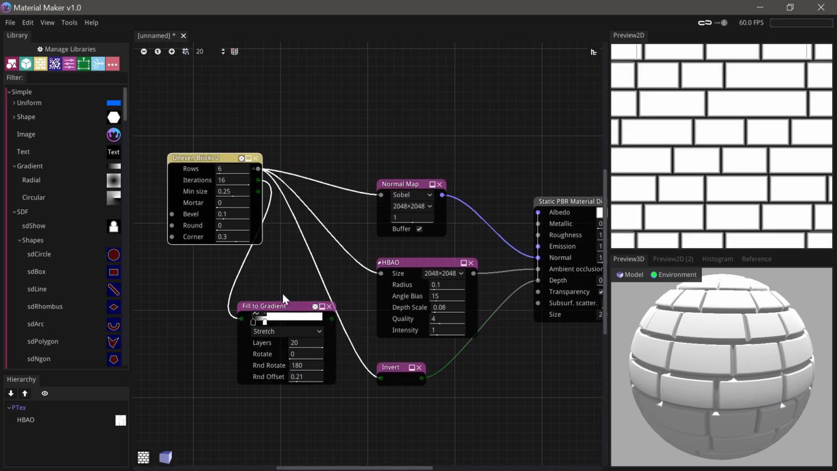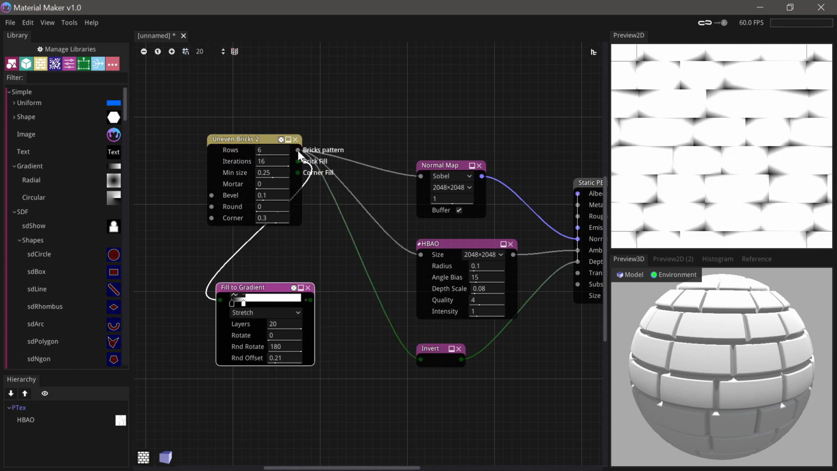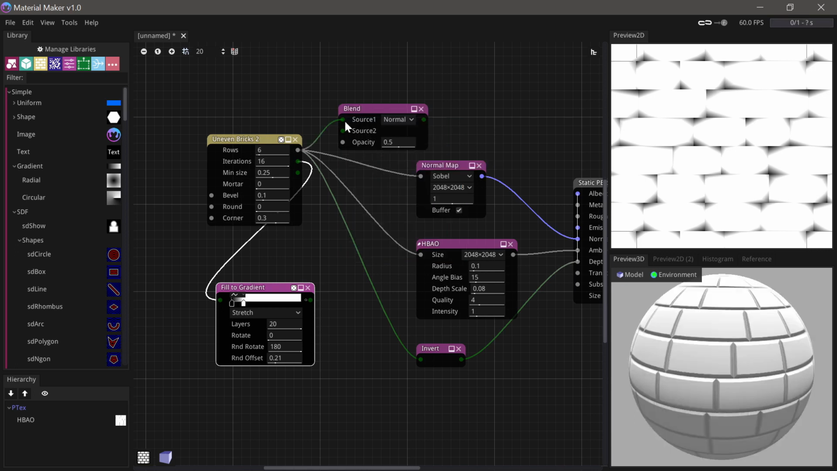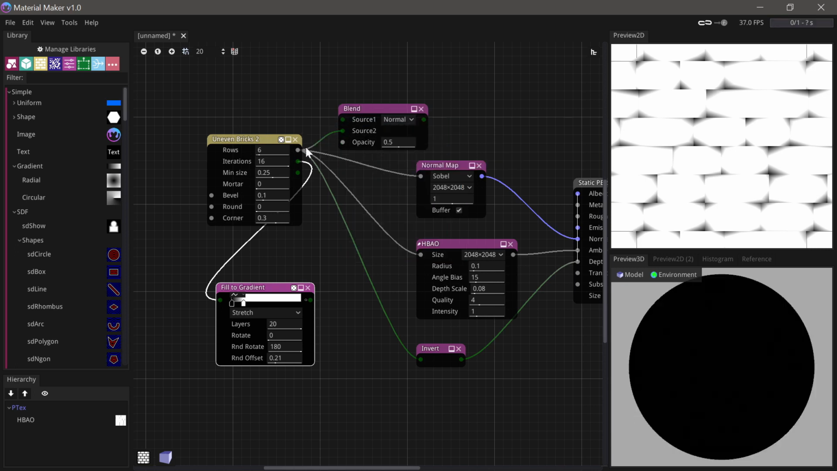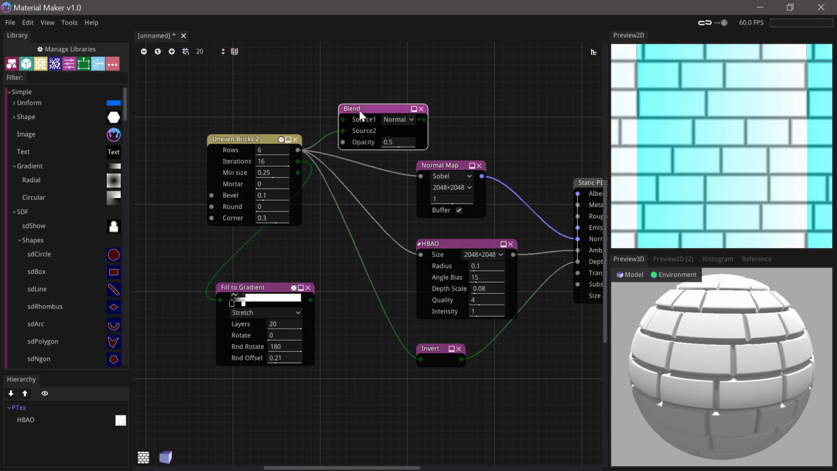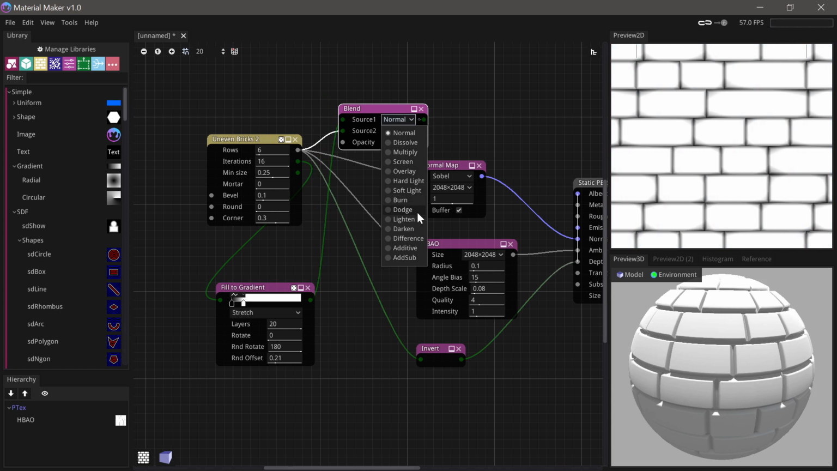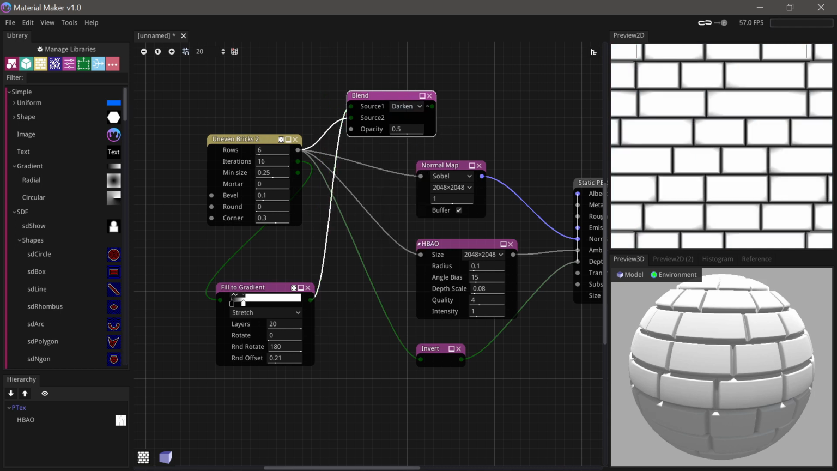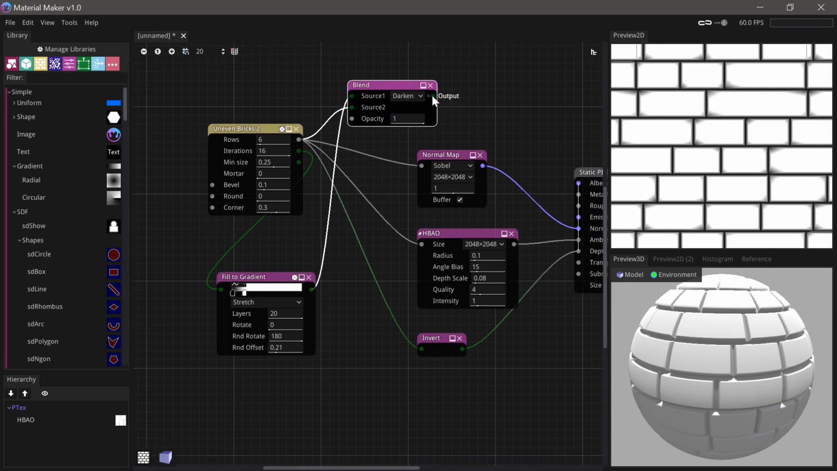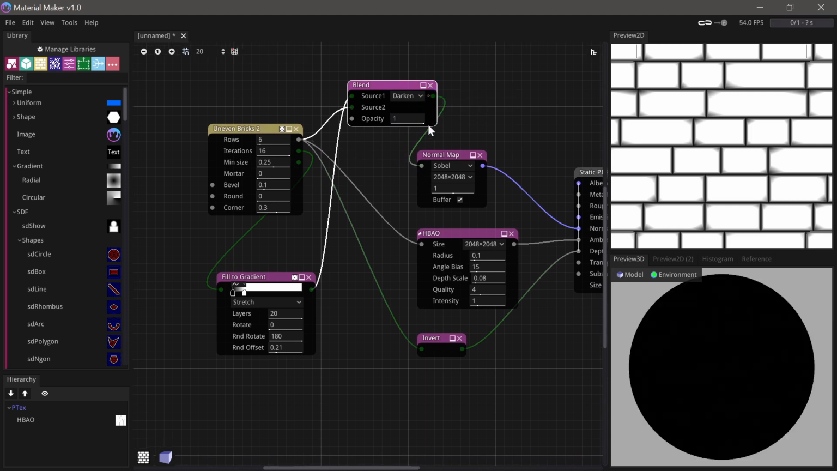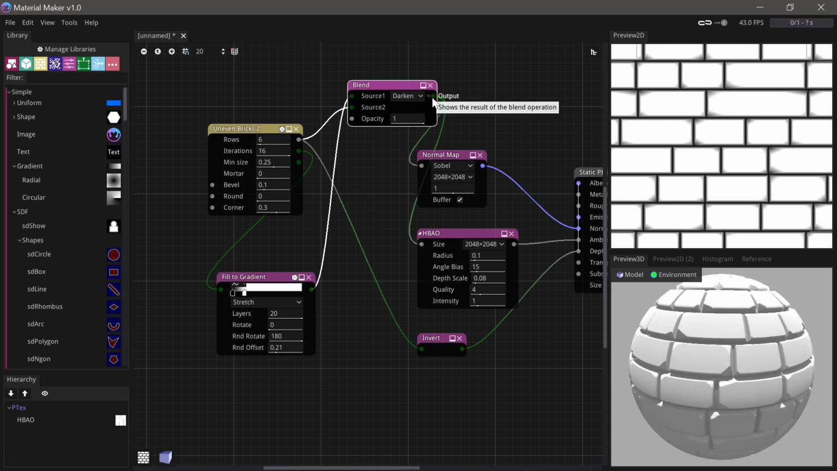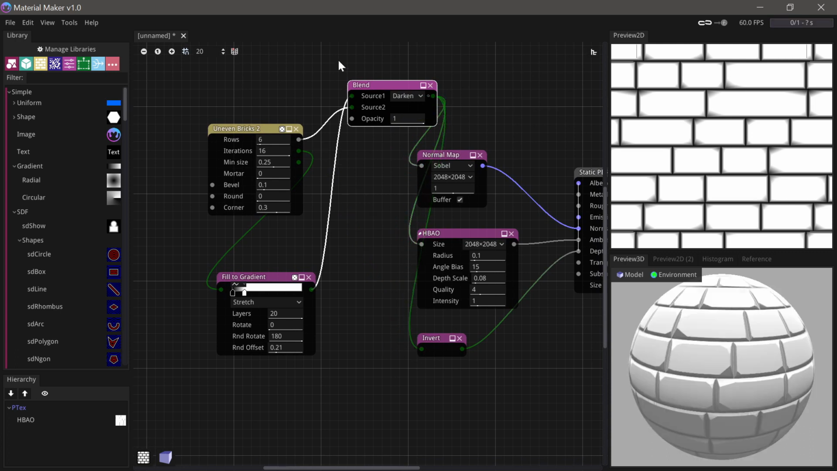And now all we need to do is combine these two, and we can do that with a blend node. So we can take the height we already have, and then we'll put this height in here, and we'll use the darken mode, which is basically the same as minimum, and then we can control how much we are cutting these corners off. I'll just set it to 1, and then we'll plug this in instead here. And now we have the corners cut off.